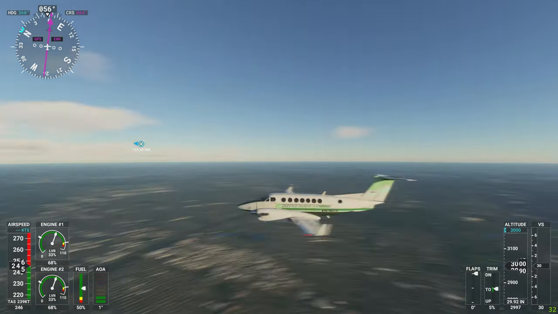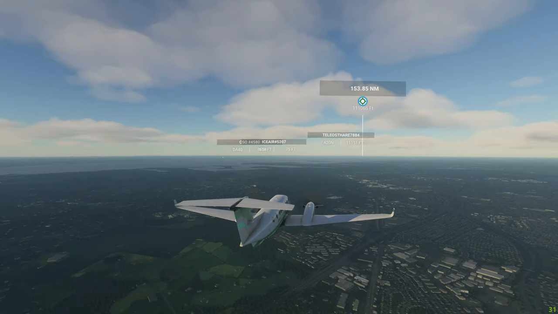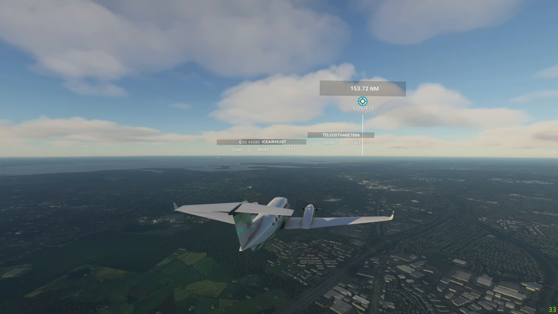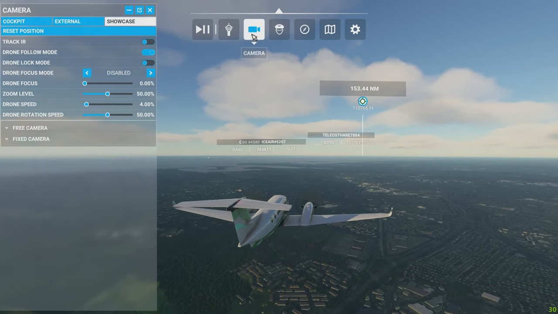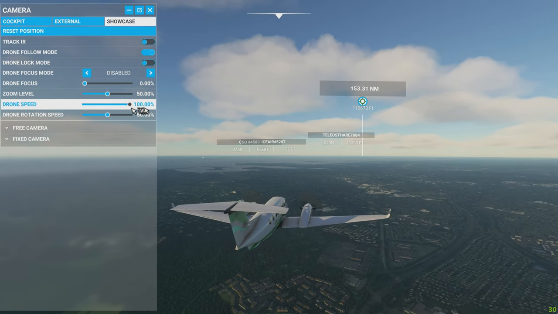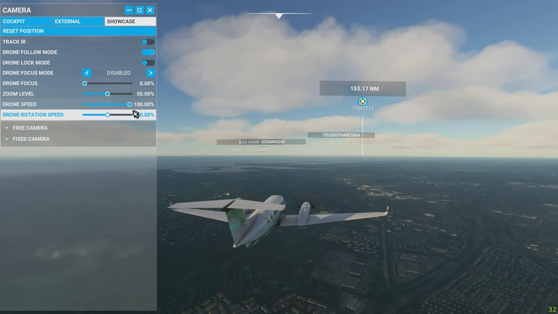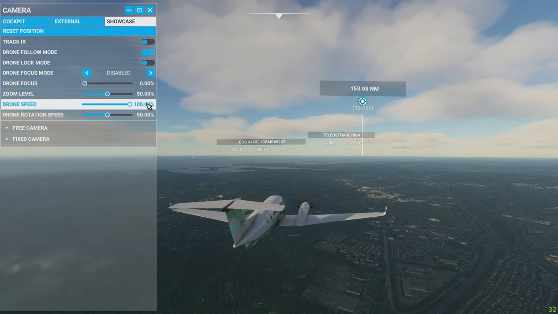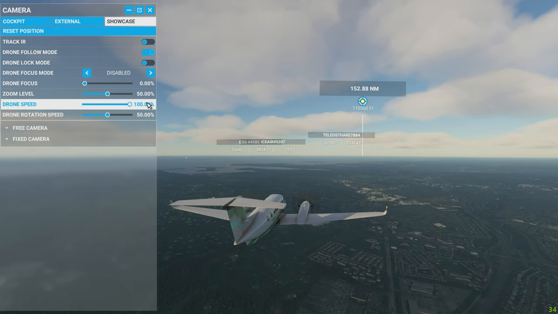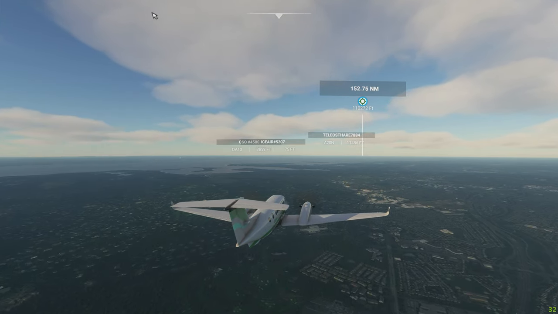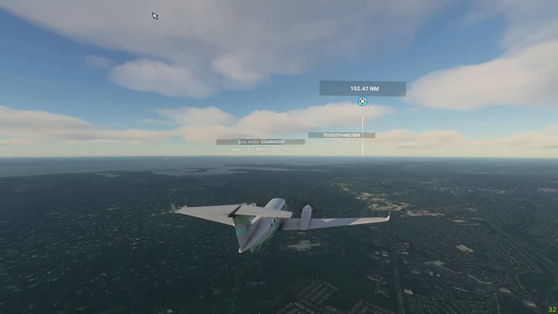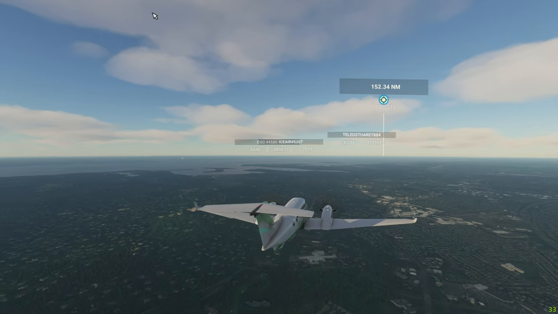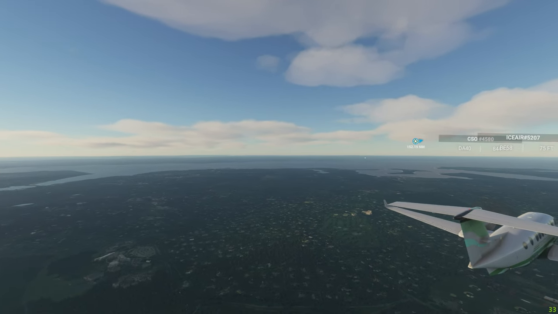I'm gonna reset this view and pull up the drone. Set it to high speed. I can't seem to find a default setting for that. Maybe in an XML file somewhere. Okay, but what I'd like to do now is just start kind of exploring.